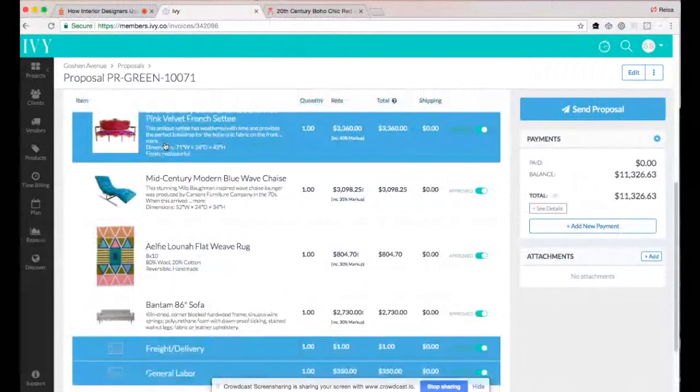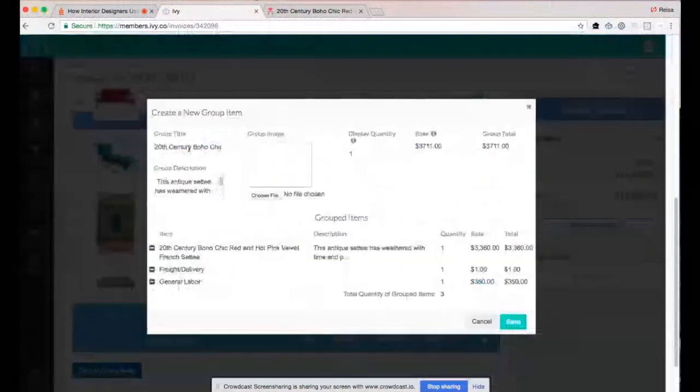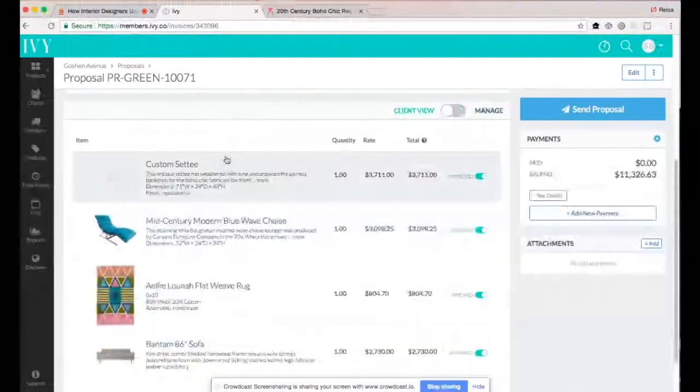And the grouping feature is really amazing because it allows you to have in the same proposal a viewing that the client would see and a viewing that you would see. And when you're ready to generate those purchase orders, everything will go to the right person. Okay, you can put in your own custom picture here, but now those 3 items are grouped as one line item. And you can also add attachments.